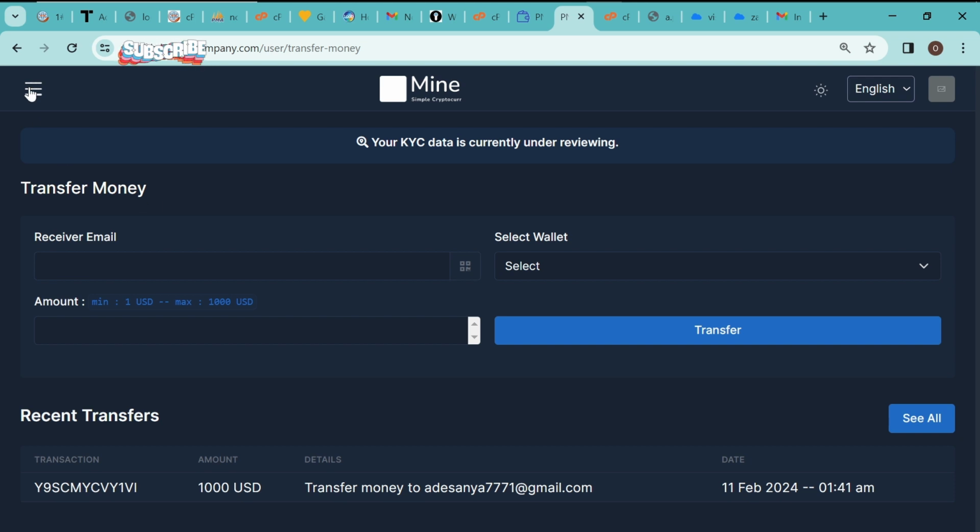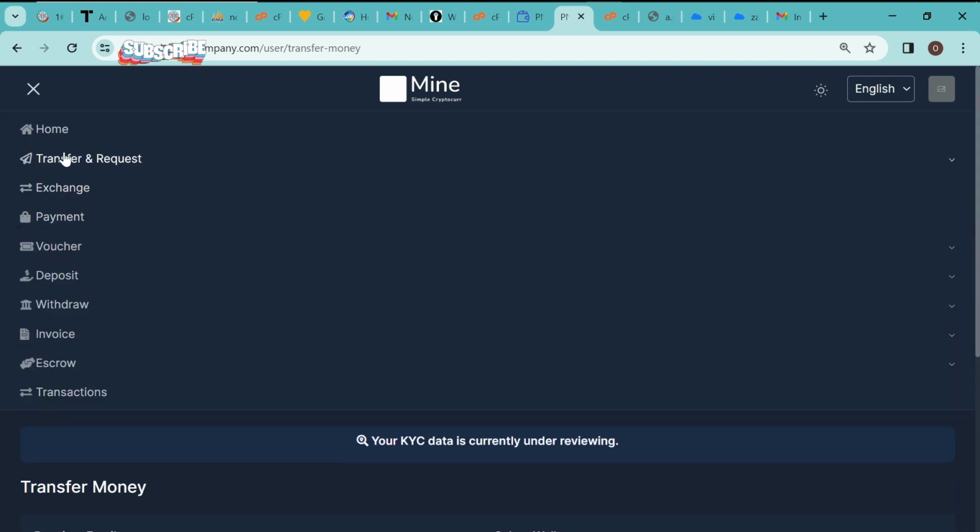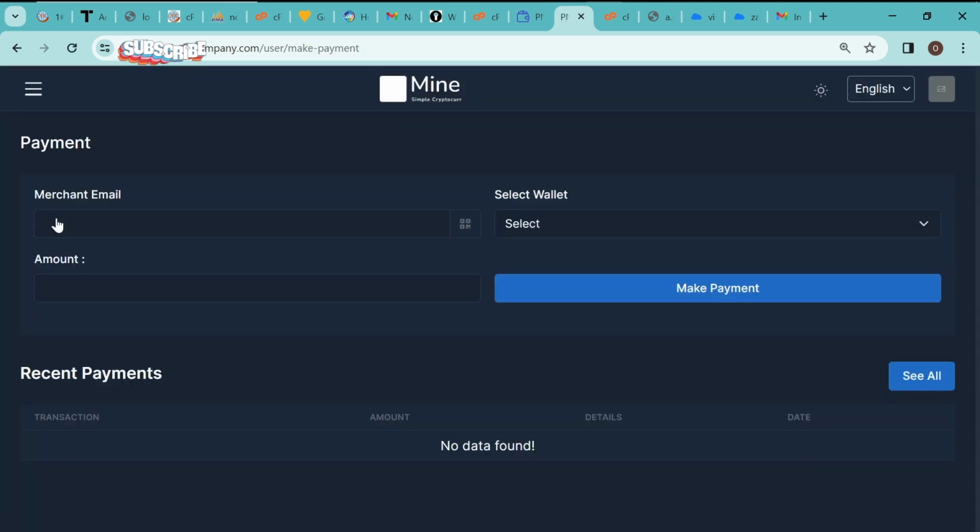So back to the user end. This is the user end. This is what the users can do: transfer and make requests, exchange, payment, voucher, deposit, withdraw, invoice, escrow, and see transactions also. So this is pretty much it.